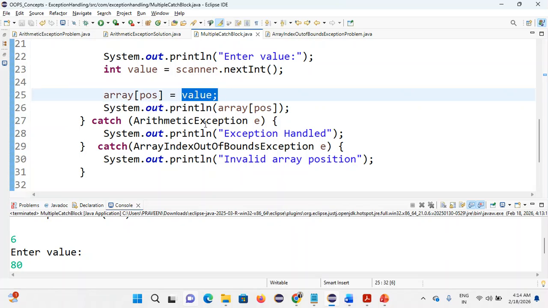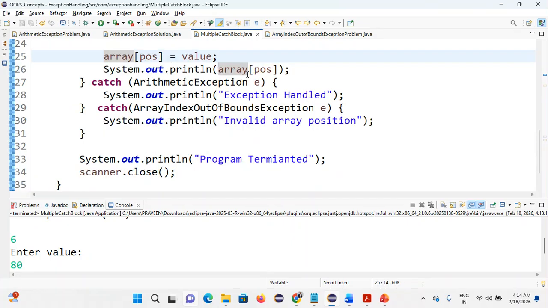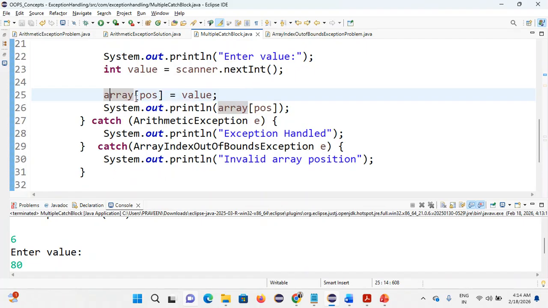The exception is thrown. First you should understand, it will not directly check the array index out of bound exception. It checks one by one. Line number 27 has a catch block, so it checks whether the arithmetic exception is what we are getting. What type of exception is thrown by line number 25? It is throwing the array index out of bound exception. From line number 25, the cursor moves on to line number 27. But the exception there is arithmetic exception. It is not matching.